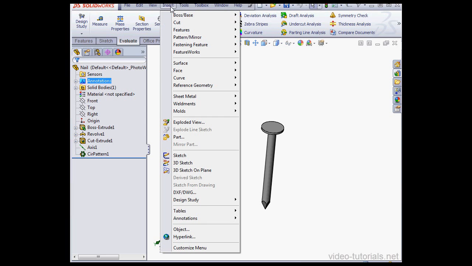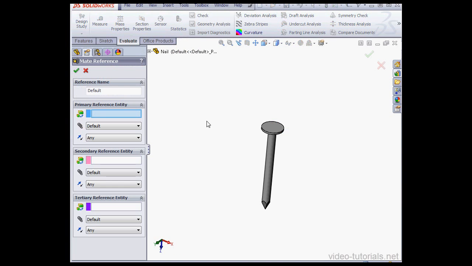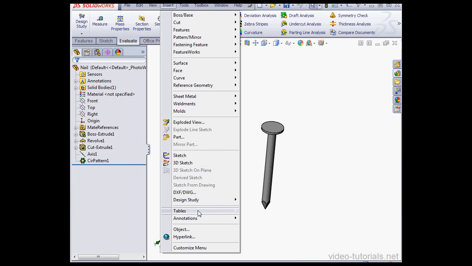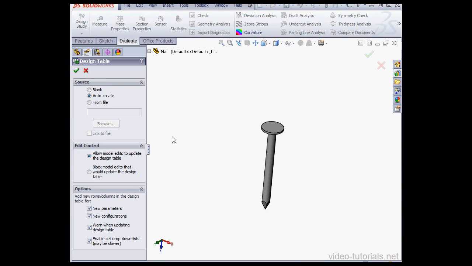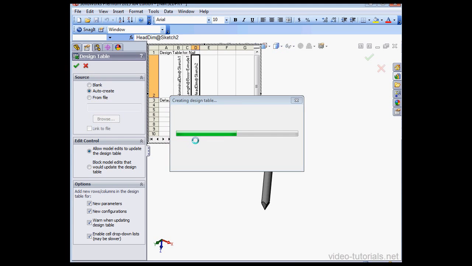Now let's go to Insert, scroll down to Reference Geometry, and select Mate Reference. I'm going to use this cylindrical face and this face for the second reference. Let's click OK. Let's go to Insert, Table, Design Table. Let's click Accept. First dimension I'll select is the nominal diameter, the length, and the head diameter. Click OK.